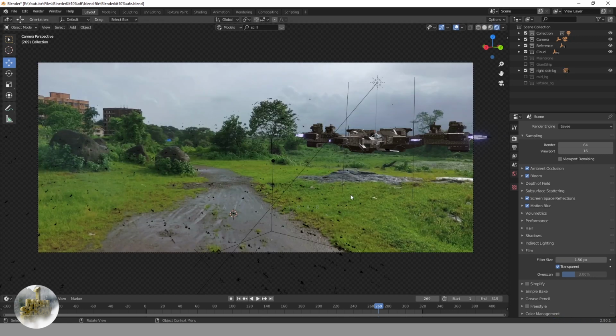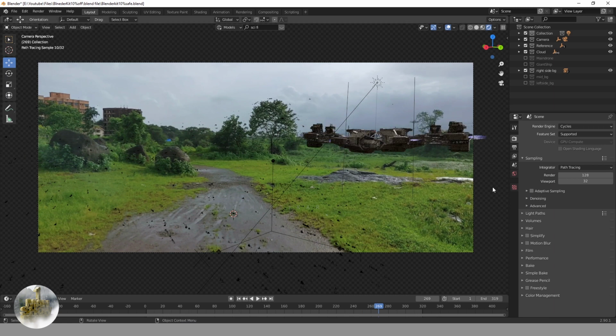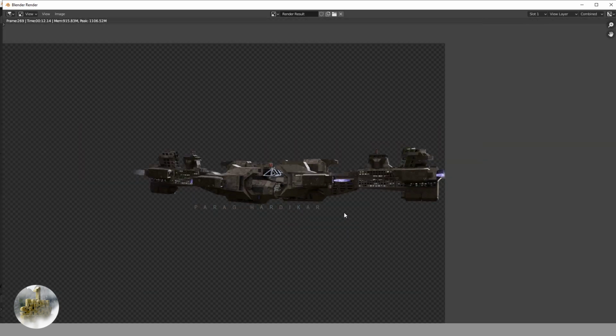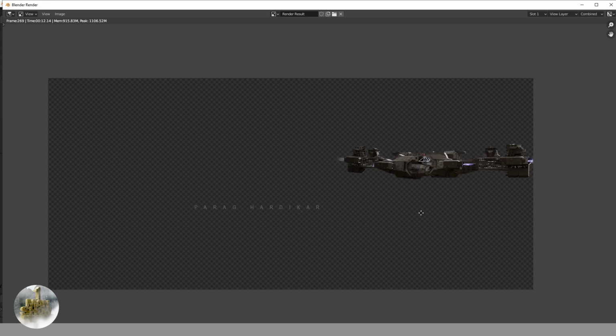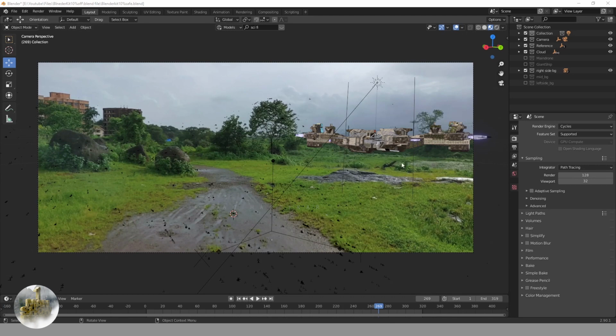Just to render one frame, you can choose Cycles render, which will take more time than the EEVEE renderer, but for the final render, we are going to use the EEVEE renderer. Just for this one frame, I used Cycles. Then, as I said, I rendered them separately and saved it as a PNG.